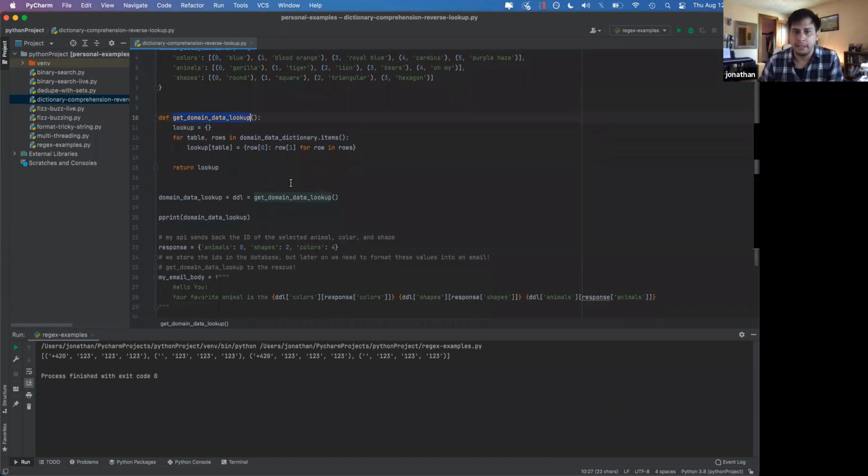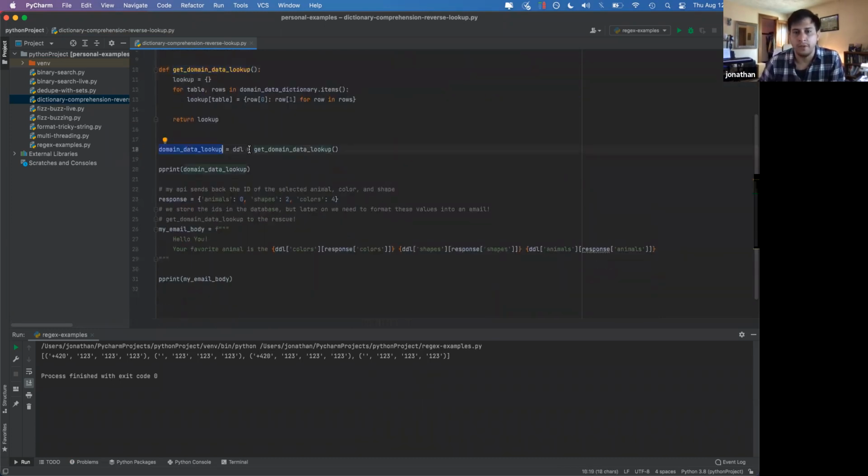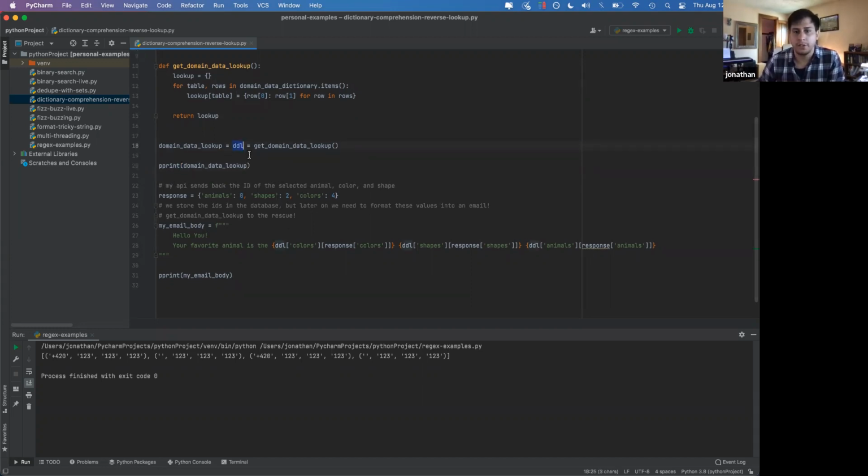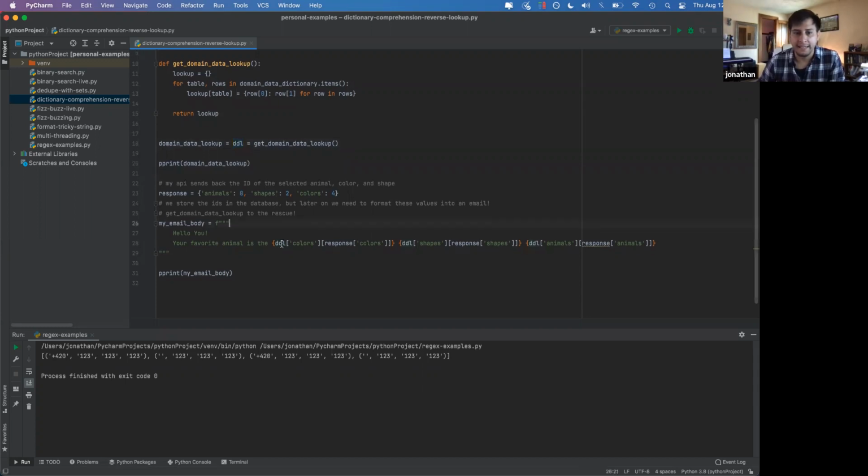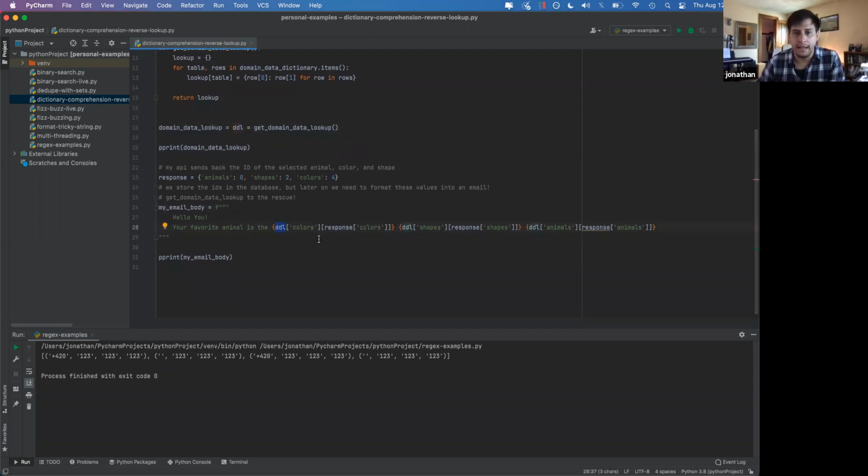Once we get this domain data lookup, I'm assigning it to two variables at the same time. You can see it says domain data lookup equals DDL equals get domain data lookup. You can do that in Python. I'll do that sometimes if I want to have both an expressive variable name and a terse short variable name at the same time. In this case, I want the short name because I'm going to be accessing that dictionary a lot over here, and it's just better if it's short.